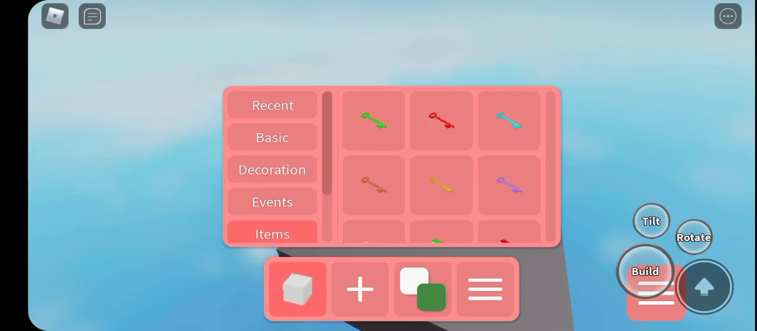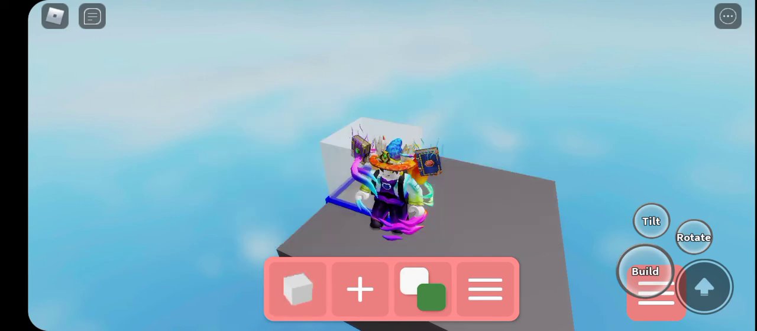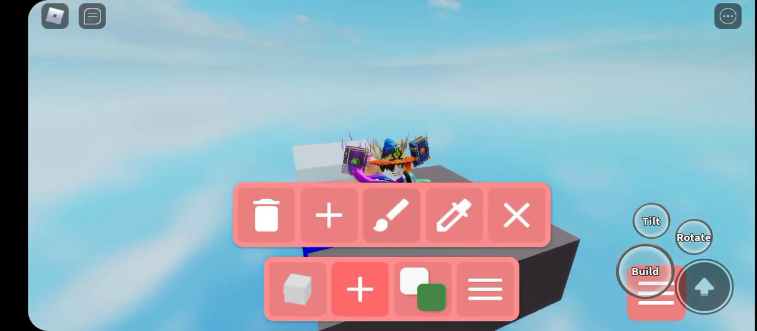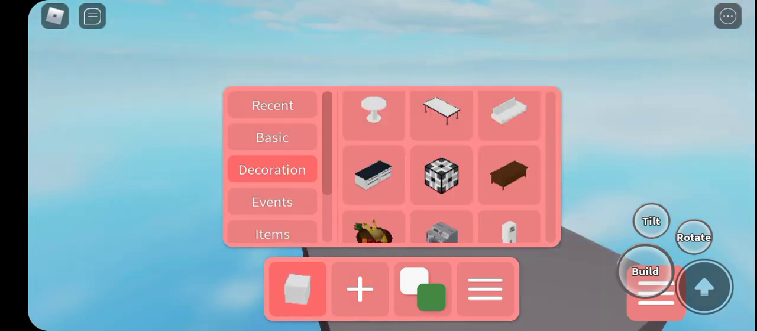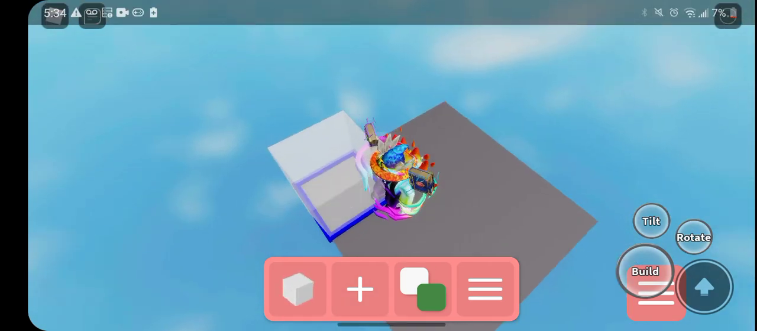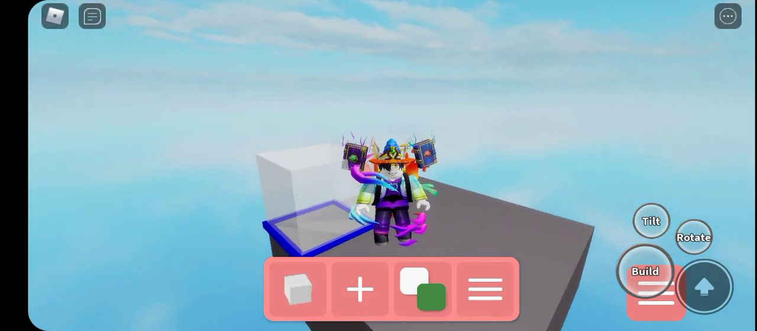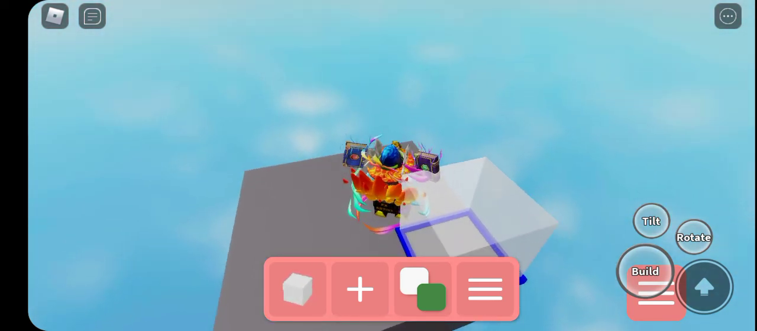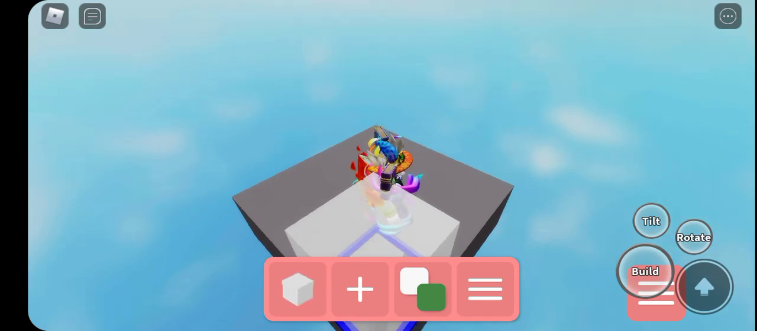And the last reason is that I know that Piggy been updated, but the sad thing is that there's no resize tool for mobile players. And I hate everything because I can't even do anything. Besides, I can't just build something.